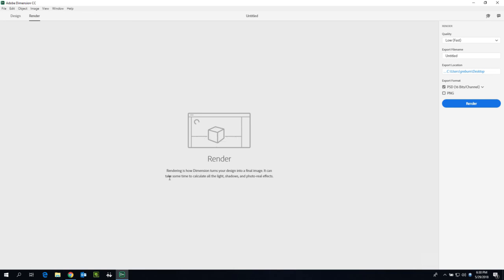and it's going to ask me the quality of my render. So I can come over to our options here, and I can go low, which is fast, high, which is very slow, or an intermediate option. If you want the highest render, of course you would go for high. It'll take a little bit longer, but you'll have a very high resolution end product.